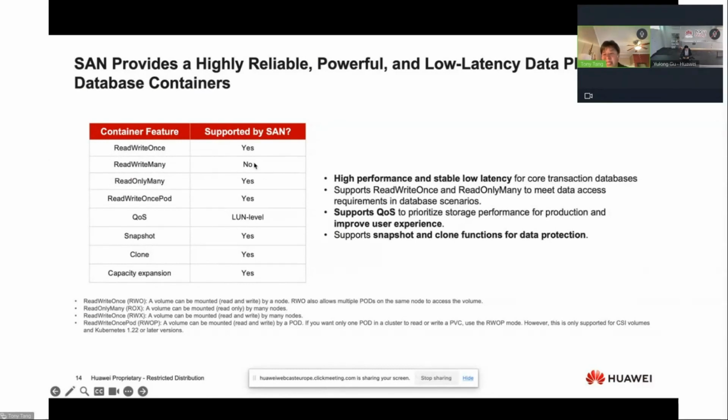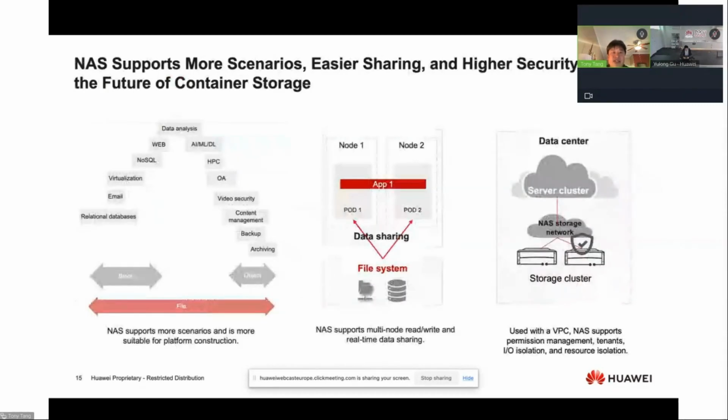Again, it's because of the CSI limitation, not because of an enterprise storage limitation. Whether you choose Huawei storage or Dell EMC, nobody can support ReadWriteMany because the protocol limits that. Okay, so QoS, snapshot, clone, and capacity extension are all supported. So most of the features are supported. I'm going to talk a little bit more on the CSI later on. NAS supports more scenarios because it enables sharing across different applications, or the same application with different pods or different instances.